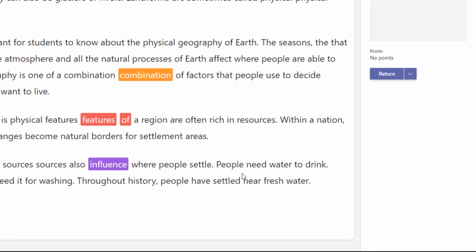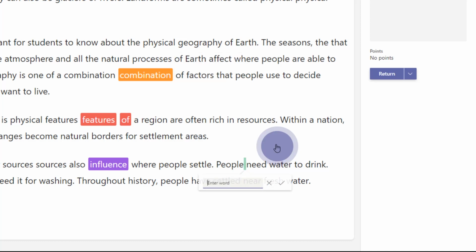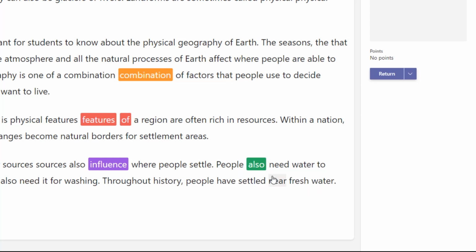Let's say right here, she said people also need to drink water, and this is when I was listening. If you click on a word here, you'll see this edit text. I click that and I can say insert left or right. So I want to insert right of the word people. Click that. Now type in the word she said. So I'll type in also and then hit the check to OK it. This adds the insertion right here, so now you can mark it exactly how you want to.